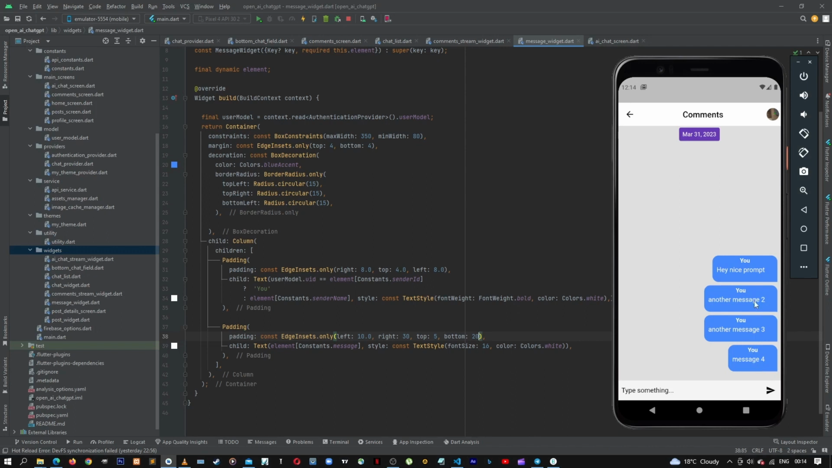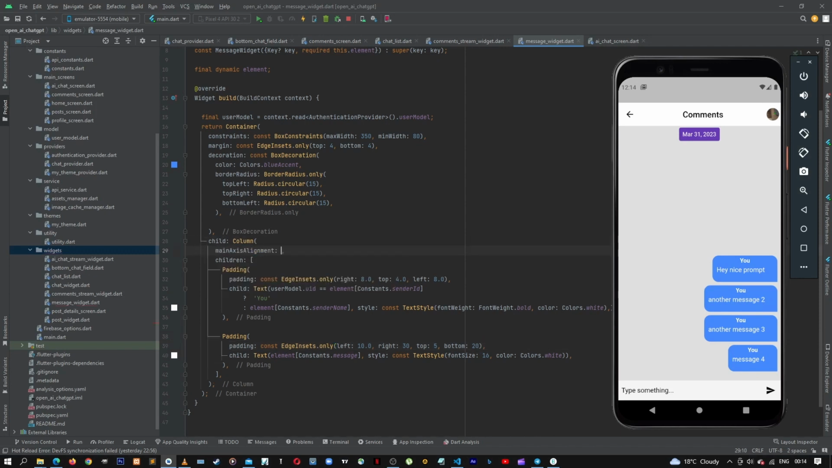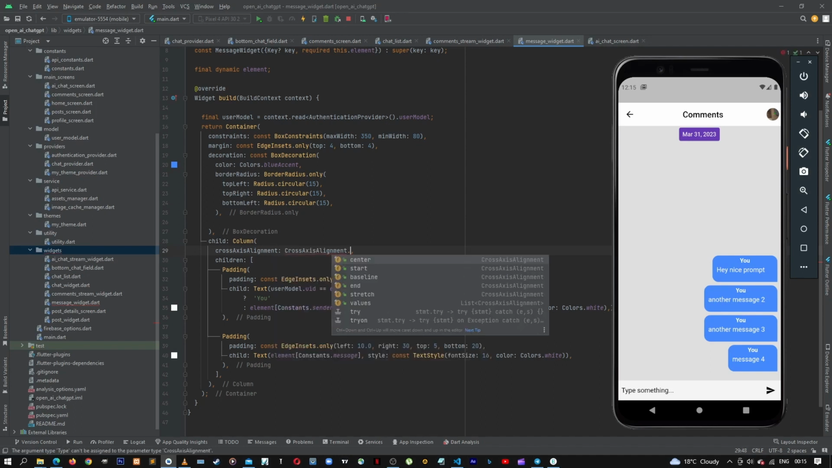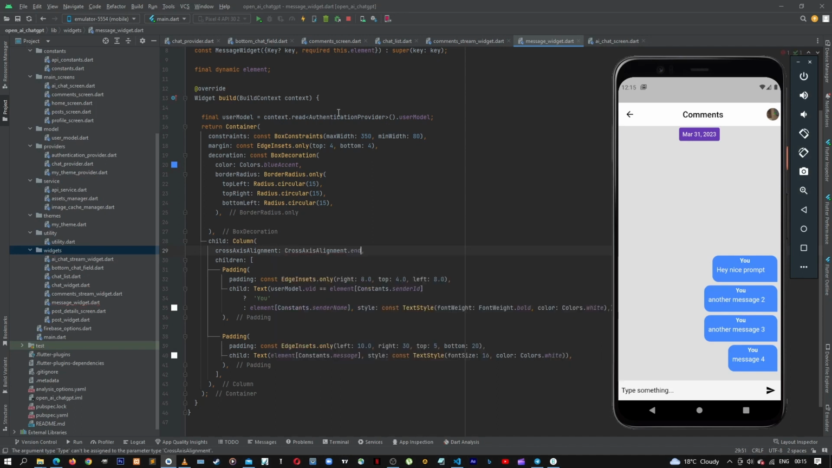So now let's just move the text to the right. Down here we can say main axis alignment. Not main axis, we need to say cross axis alignment. Cross axis alignment dot end. Let's restart. Okay, that's it. That looks nice.